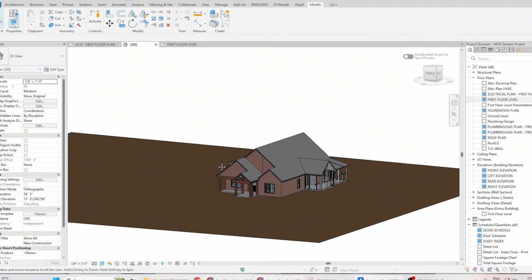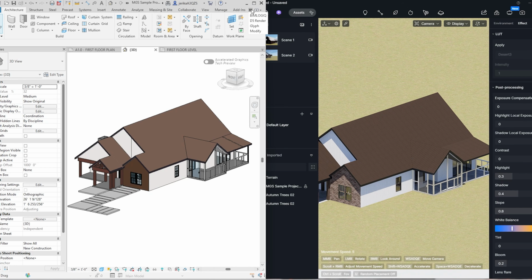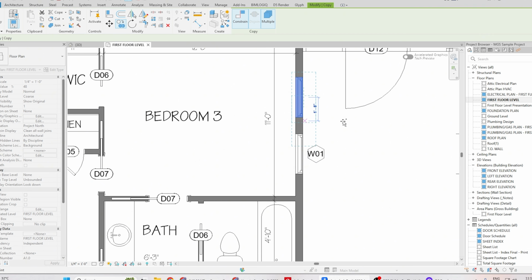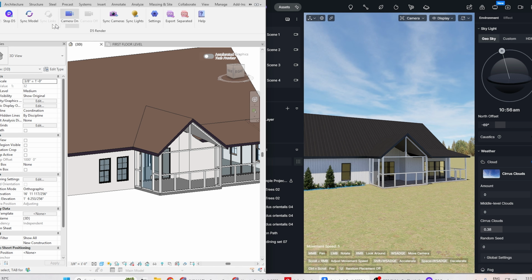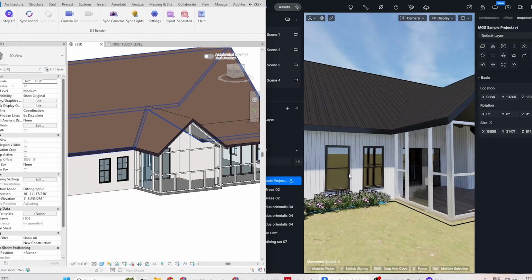So here's the entire workflow in a nutshell. Start with your model in Revit. Open D5 through D5 Sync, sync your model, develop your visualization in D5, and whenever you have changes, go back to Revit, update the model, and sync those changes again. You can also sync your Revit camera views into D5 when it's needed. And that's it.